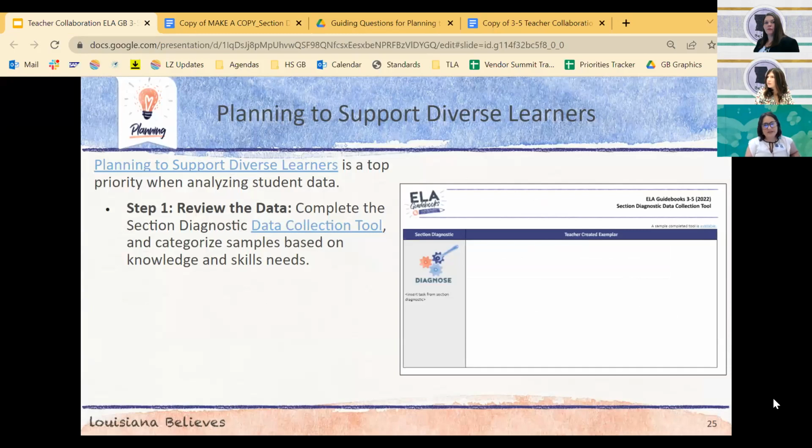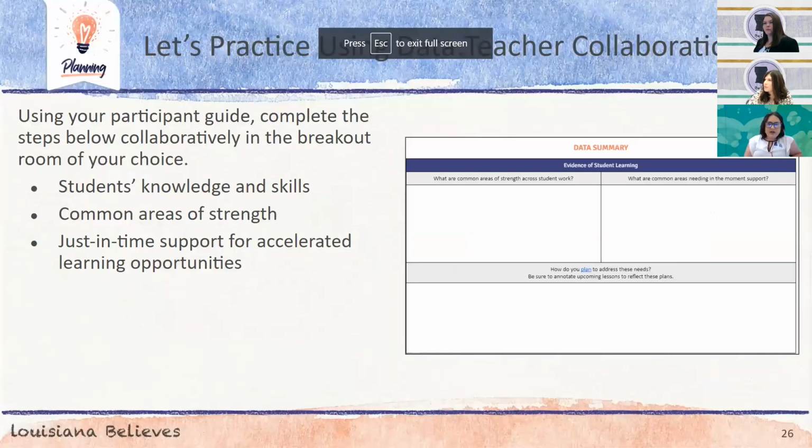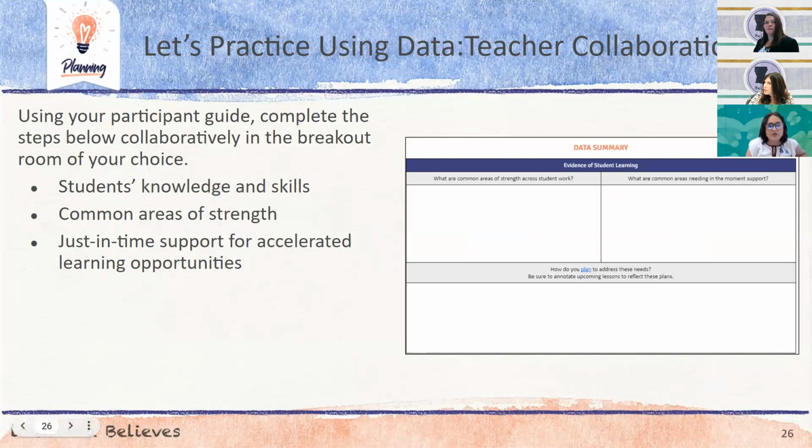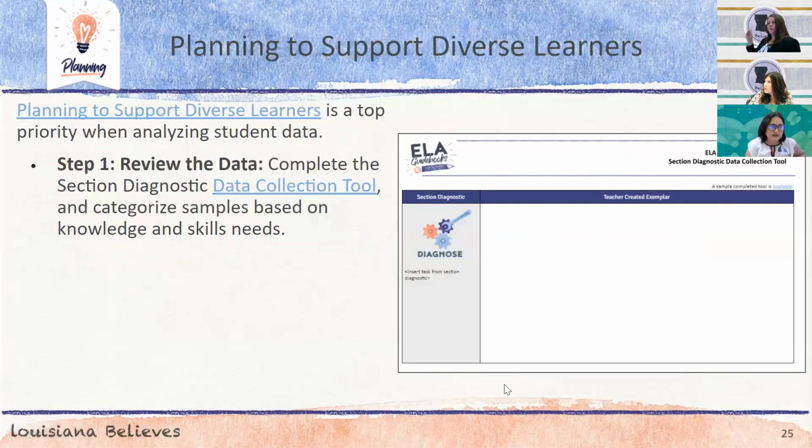So when planning to support diverse learners, you're going to first need to fill in the data collection tool for one of those embedded assessments or section diagnostics. You will summarize this data to identify common areas of strength and accelerated learning opportunities. Then you categorize those samples based on the needs of the knowledge and skills identified.